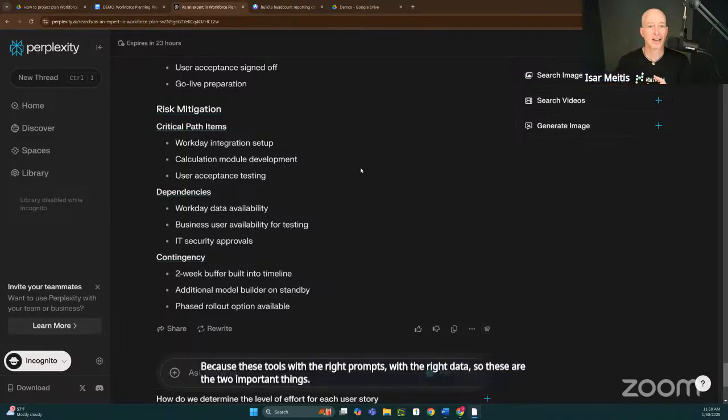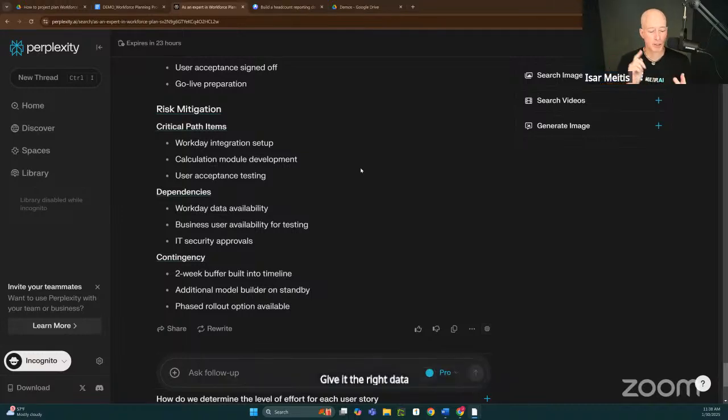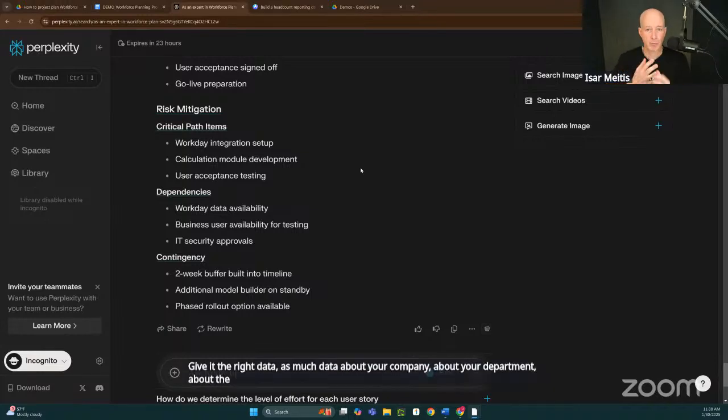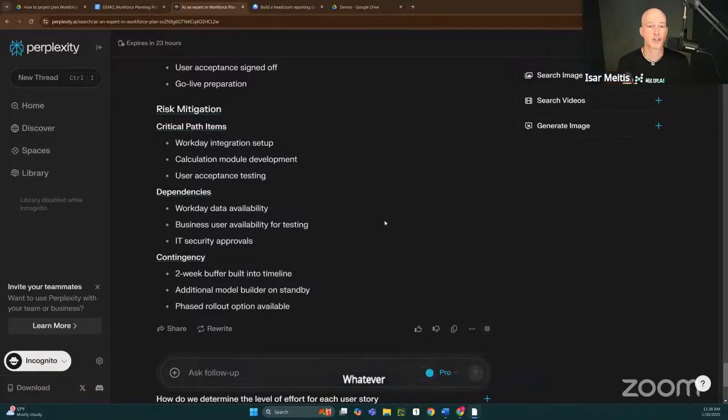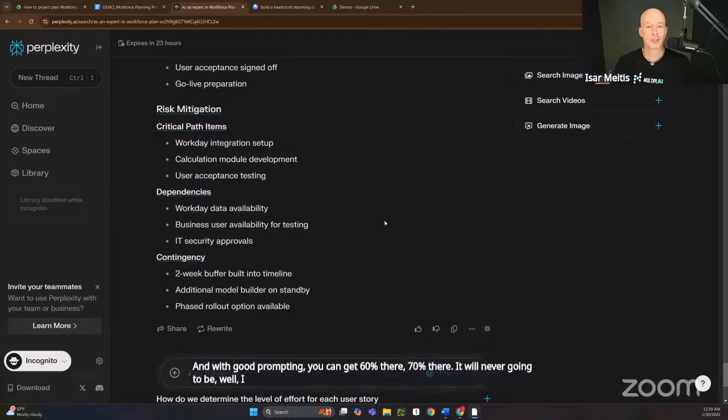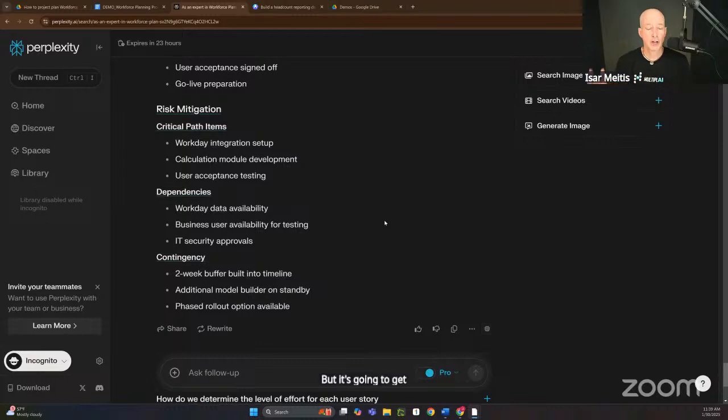Give it the right data, as much data as you can about your company, your department, the process you're trying to do, whatever it is. And with good prompting, you can get 60% there, 70% there. I don't want to say never, but right now it's not 100% there. It's going to get you a good chunk of the way there.